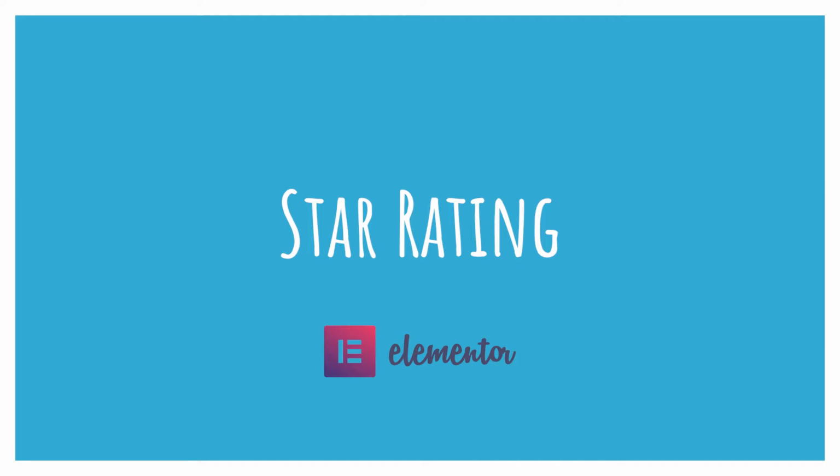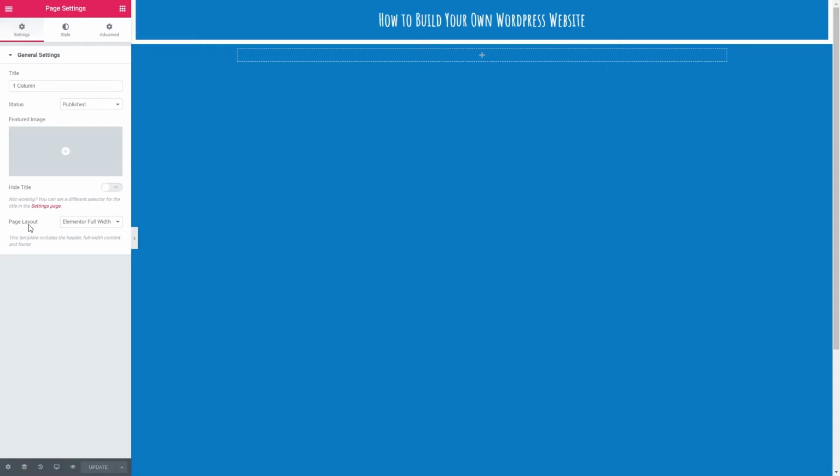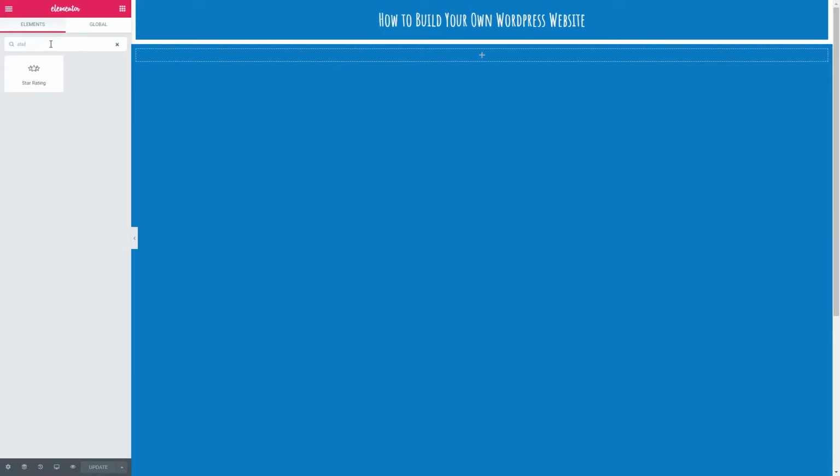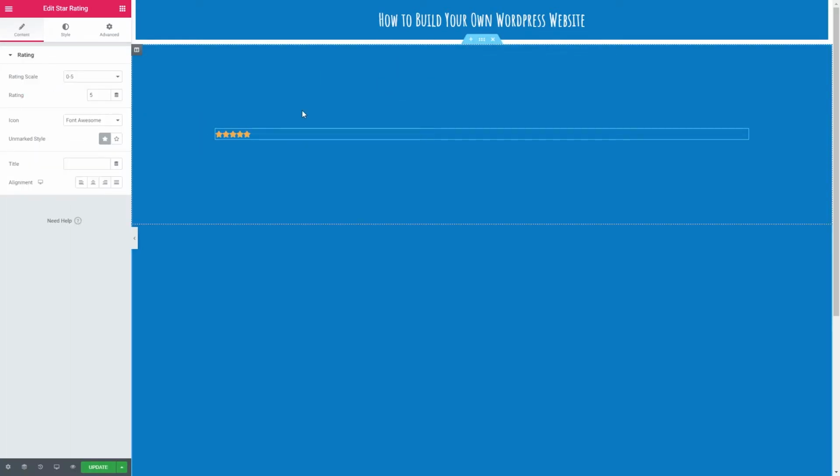Hello! In this video, we're going to be talking about the star rating element in Elementor. Before we begin then, I've got a page layout of Elementor full width. I've got one section here with one column in, and I've changed the background color of the section to blue. To get back to our elements then, we just need to click the grid here. So to find our star rating, we're going to search in here for star rating, drag the element into our column, and there we have it.